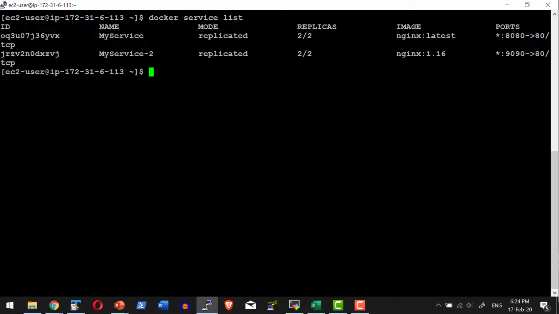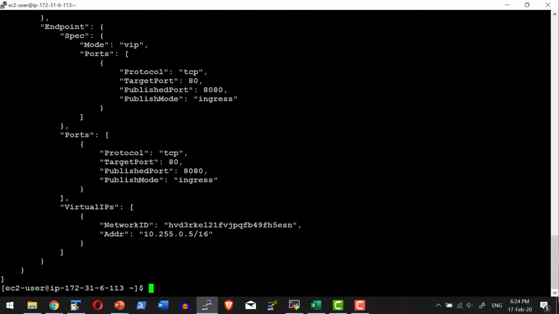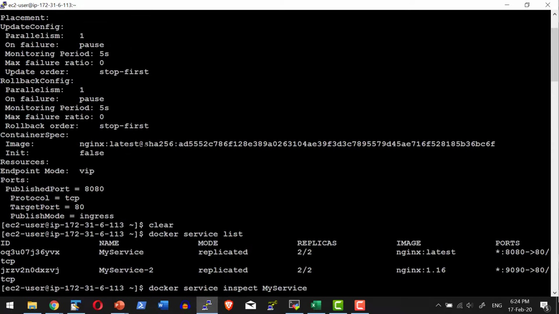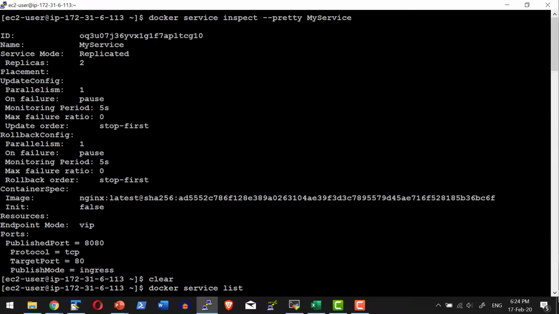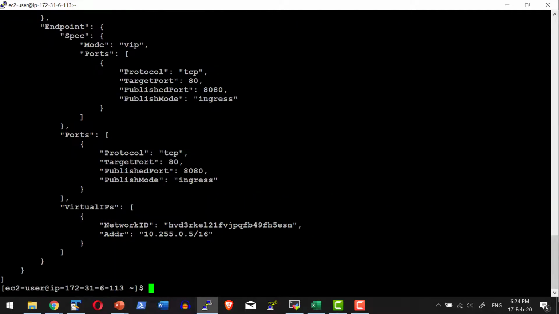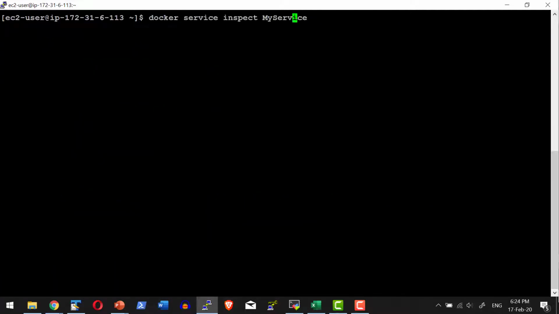Now let me get the details about the service. Docker service inspect, and then the name of the service, let me say my service. So it's going to provide the details about the service in the JSON form. And in case I wanted that to be in a readable format, I can add the flag pretty.